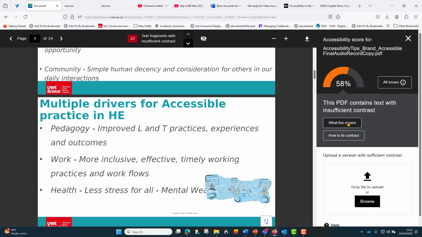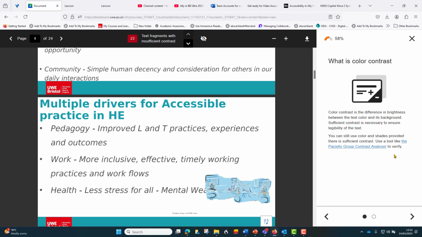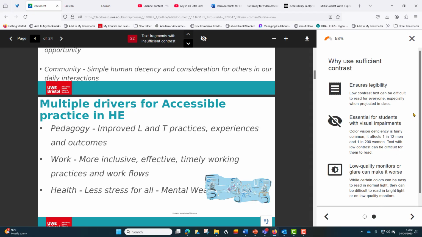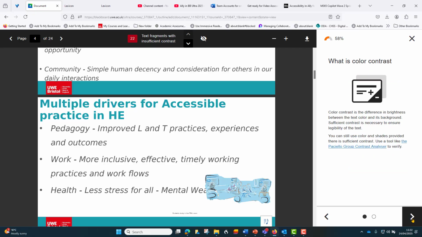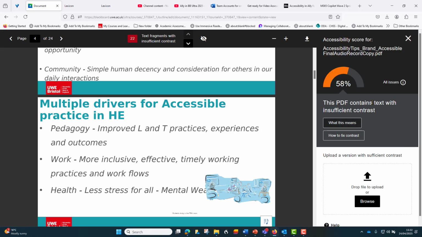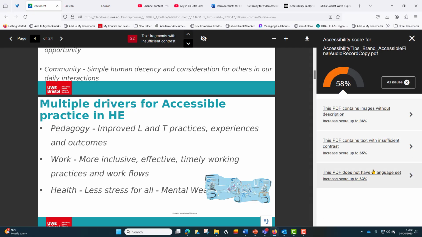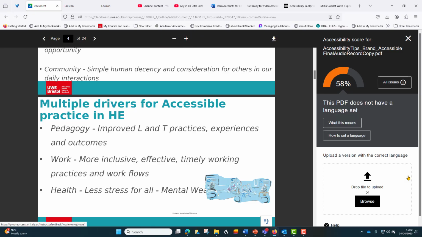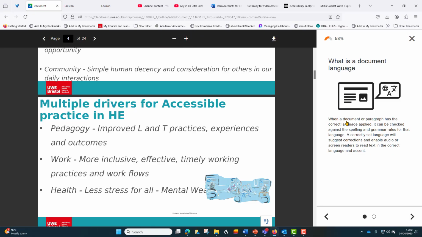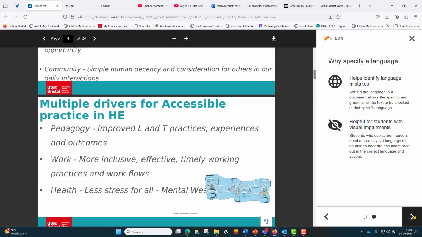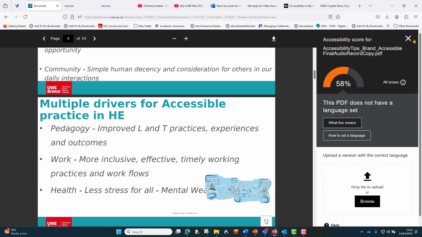So again, you can click through these. It will tell you what the issue is. It will recommend the kind of tools you can use to verify whether your contrast is good enough. And it will tell you why using sufficient contrast is important and what colour contrast is. So, what was the last one? The last one is this PDF does not have a language set. That's a very common one in PDFs. So it'll tell you what it means, how to fix it, or why you should fix it.